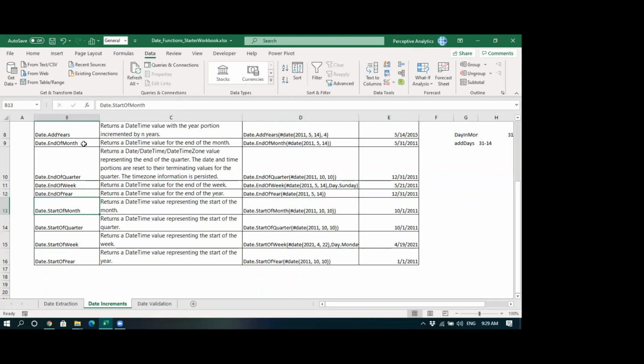Along with end of month, end of quarter, end of week, end of year, we do have start of month, start of quarter, start of week, and start of year. The syntax will be the same. Instead of getting the last day, we're going to get the first day of whatever the date value is. So if you want the first day of the month, you can use start of month, and it will return the first day of the date field that you pass in. In this case, I've passed October 10th 2011, so the output will be 1st of October 2011.